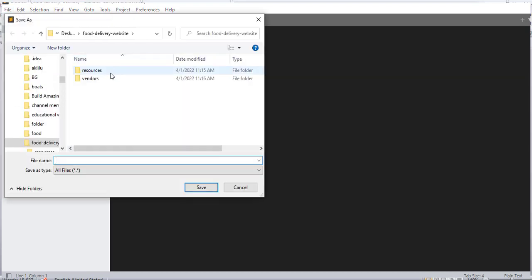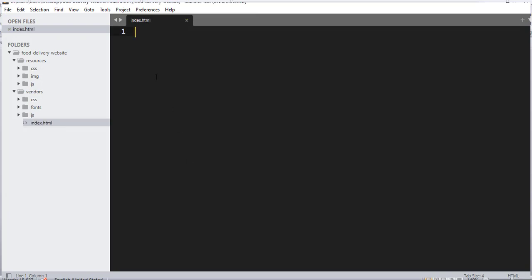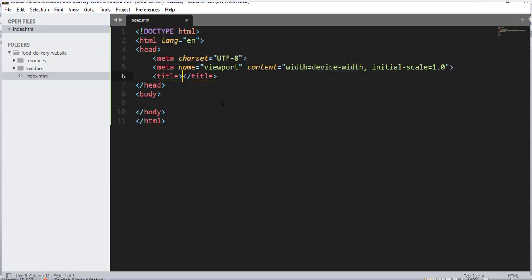And we're going to place it in our project folder, food delivery website. We'll put it in the root of the project folder right here. Now we create a CSS file, so file, new, and we'll save it as style.css, and we'll save it inside the resources CSS folder, since this will be developed by us.